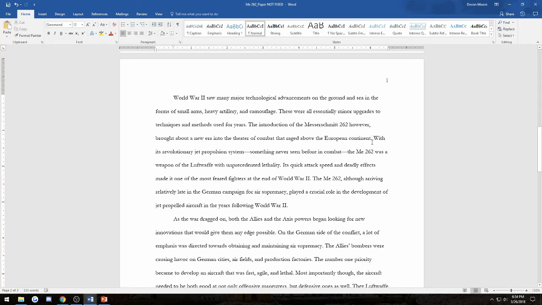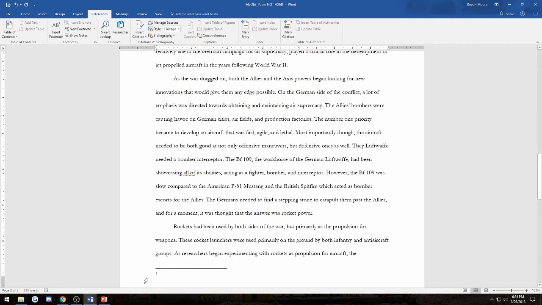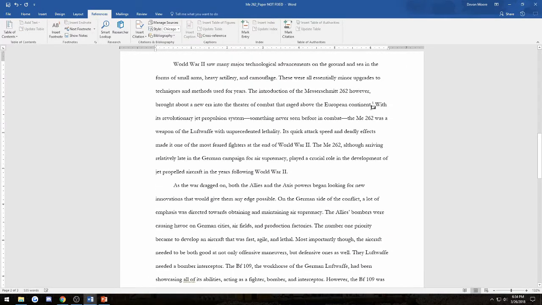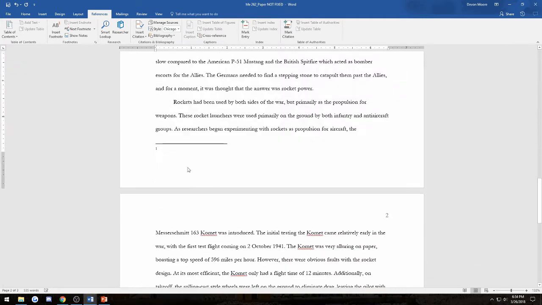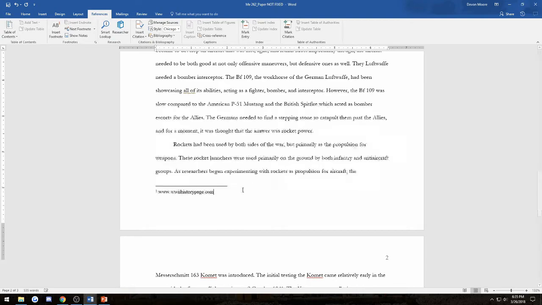I want to put my cursor after that period and then up in references, there is a thing that says insert footnote here. And if I click that, I then get a little number down here. You'll see that there's a number that popped up, a 1. And now I can put my source. So, www.worldwar2historypage.com or something like that. And that would be my source.